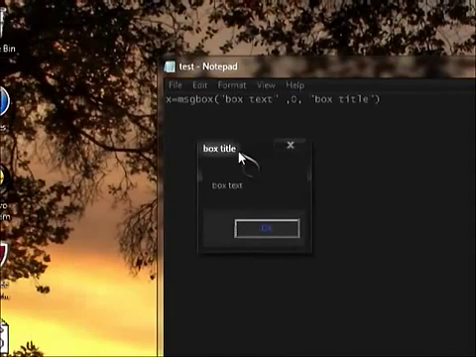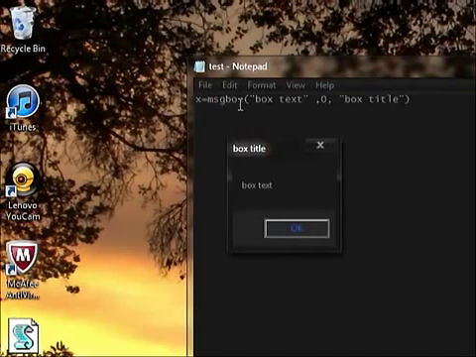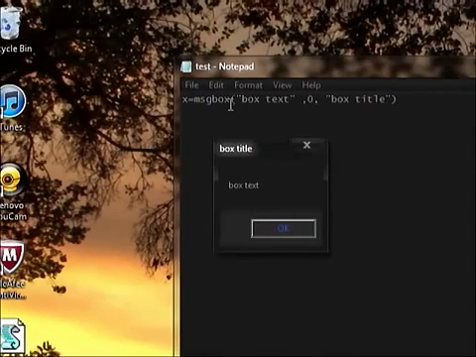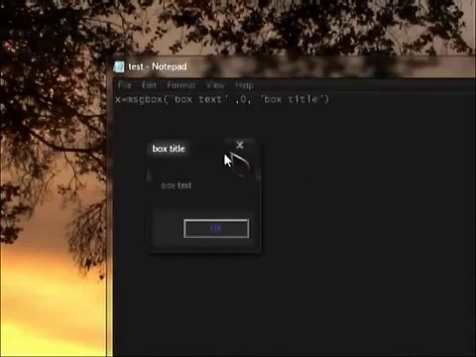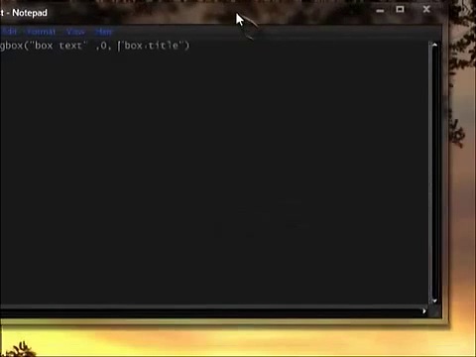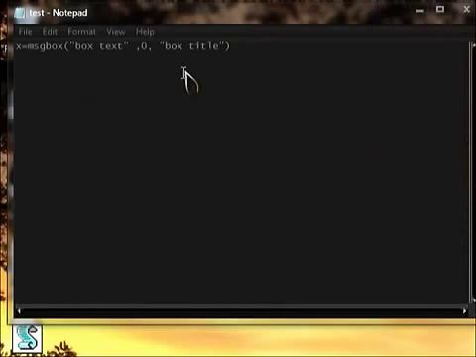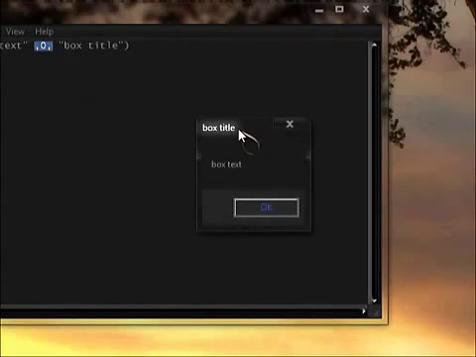Alright, so here you go with your test, and double click that. You'll be able to see that we have our message box command, MsgBox, and then what we have in that message box, which is the box text right here and box title right here. Alright, so what is this number?